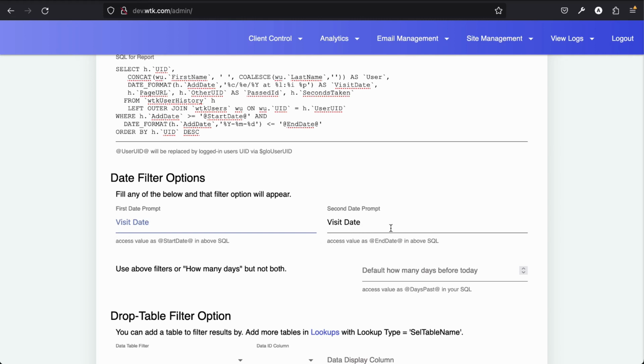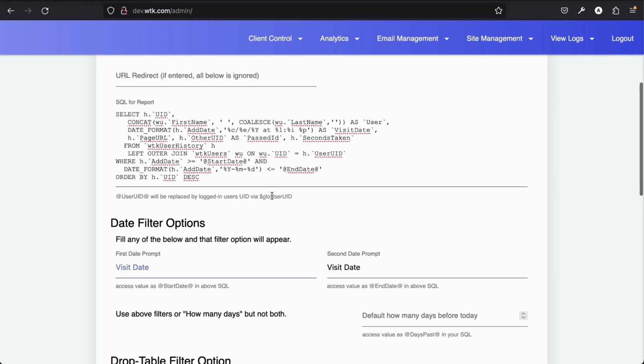First date, we put in the prompt. Second date, you put in the prompt. And you can either use this, or you could use the how many days before today feature, which I will show you in a minute, but you can't use them both simultaneously. So first let's just look at how this is working currently.